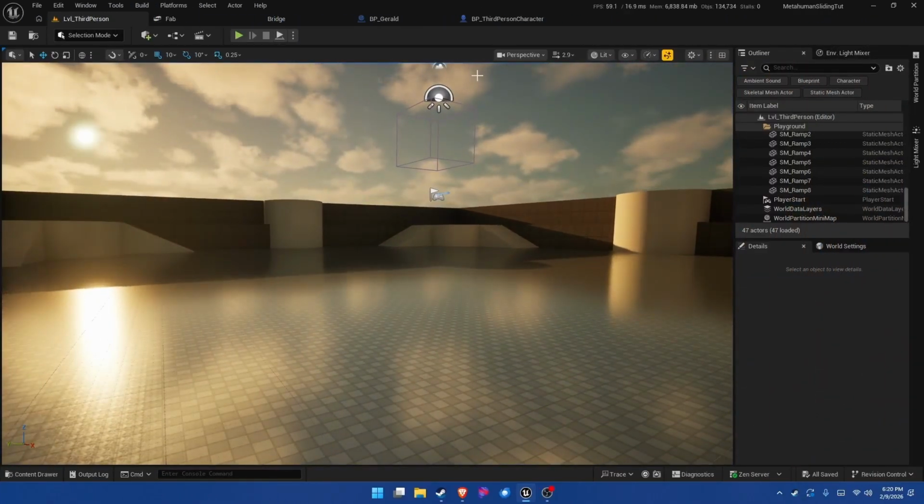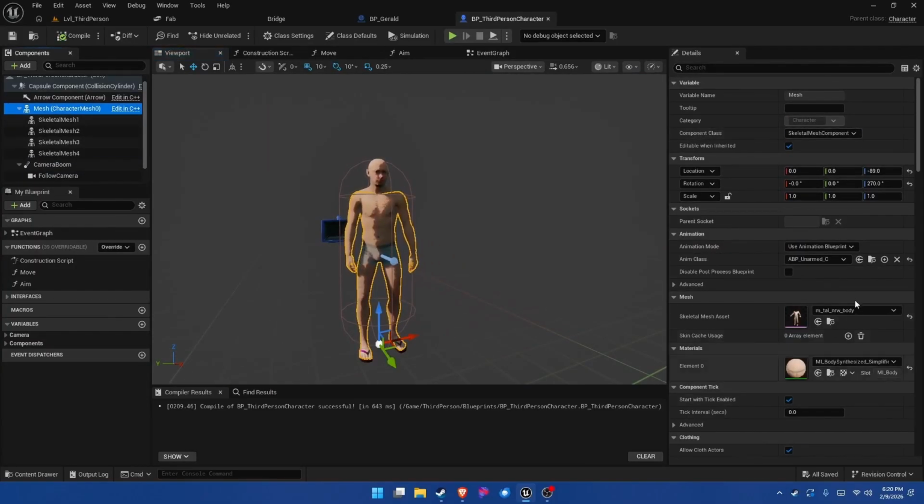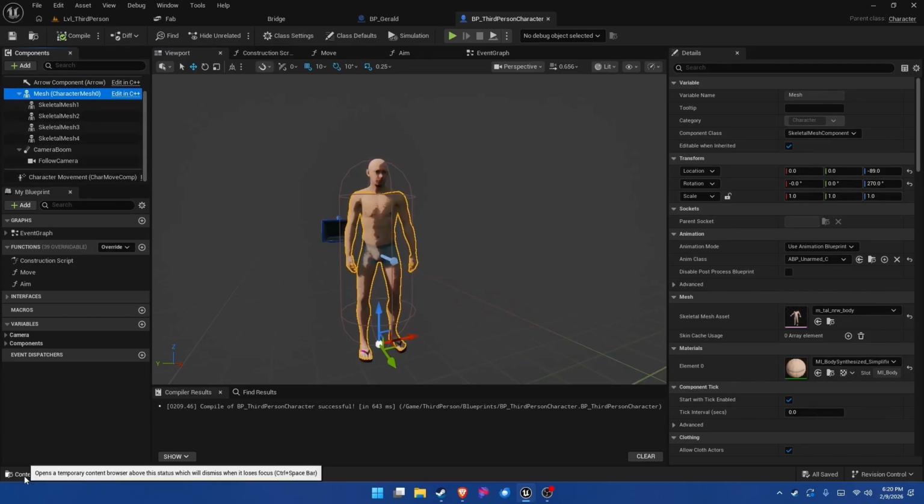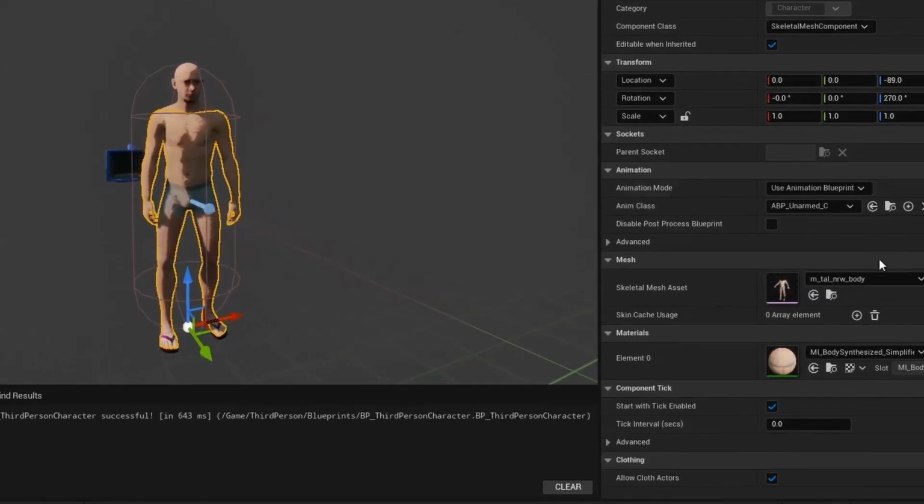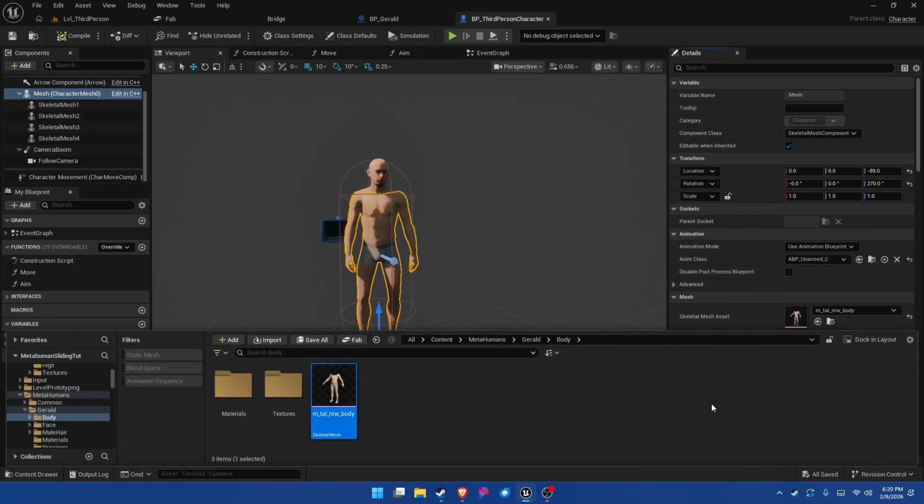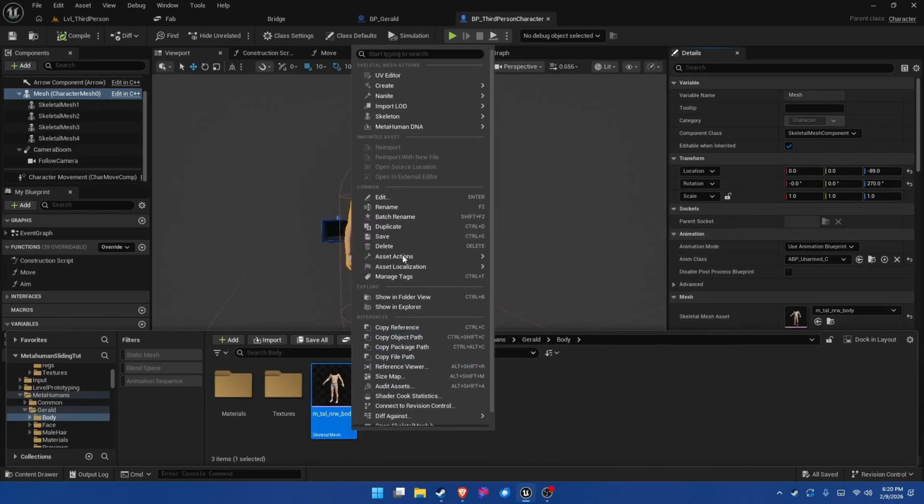So first, let's go into our character. Got him as the playable third-person character. I'm just assuming you would already be at this point. So what you're going to want to do is navigate to the MetaHuman's body. We got male, tall, normal weight, body. You're going to want to right click on that. You're going to want to go to skeleton and then over to assign skeleton.